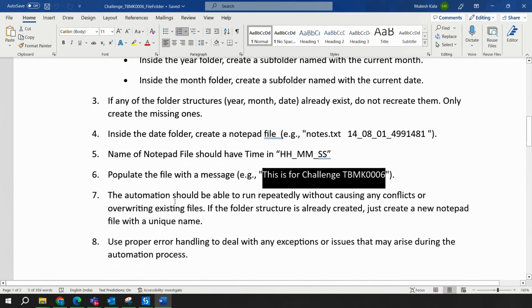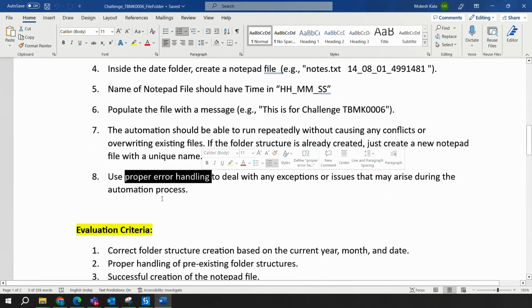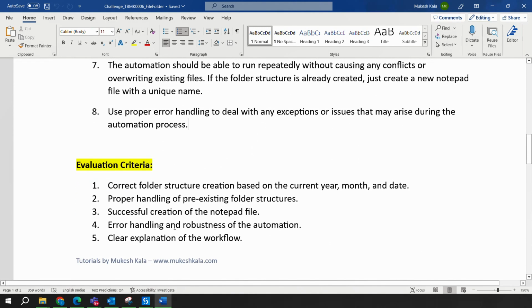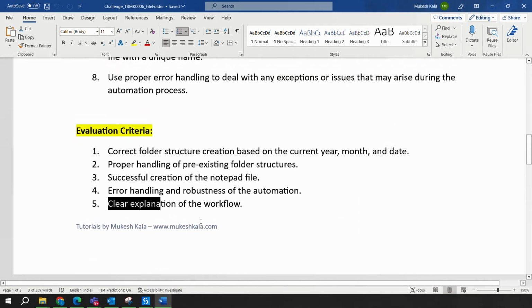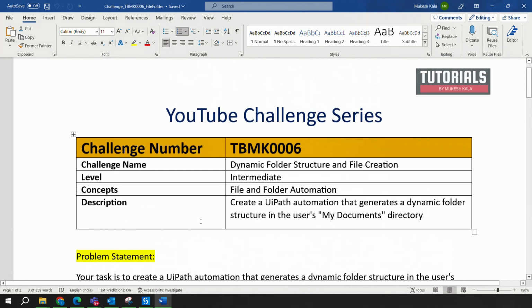There are some best practices which I was expecting, such as proper exception handling and error handling. In case any exception arises, the automation should tell what is wrong with the automation. Error handling, clear explanation, and correct folder structure should be created. All of that we have already explained in the first video. So this video is going to be the solution video for this problem statement.